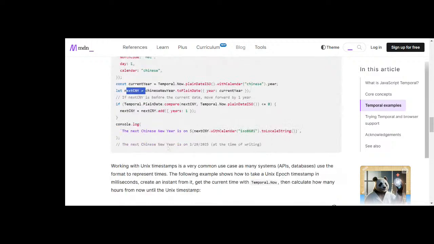So then the next Chinese New Year is there, at the time of this writing. Today's the 26th, so it would still show this. But if it's like February 1st, then it would probably say 2026. Interesting.